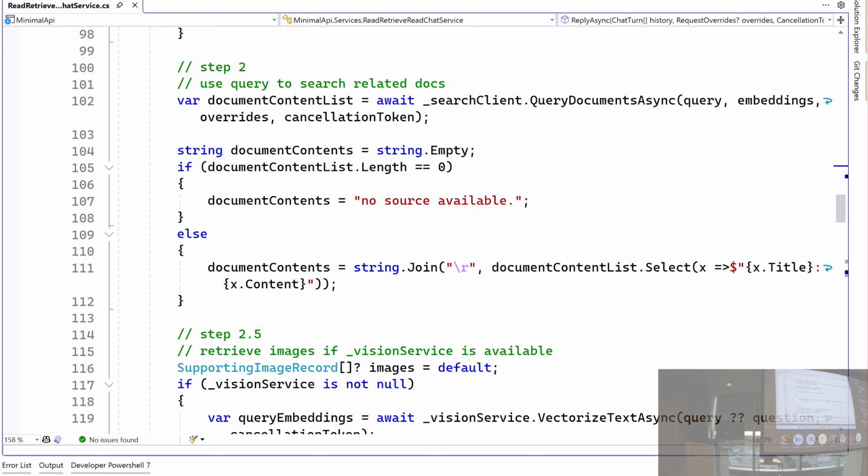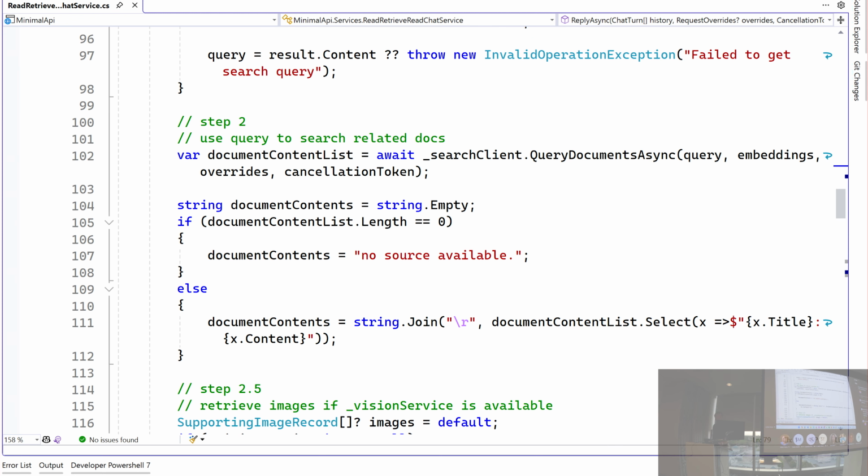Now here's the important part. Here's the RAG pattern right here. On line 102, take the user's query and pass it to the AI search. So use the search query SDK. So this is just the normal Azure AI search. This has nothing to do with OpenAI. People have been building apps with this SDK for years. So take the query, pass it to AI search, and let it find some relevant snippets. Okay? So that's line 102.